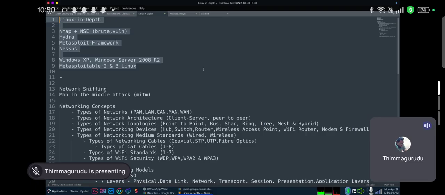Hubs work at the physical layer. They don't have any identity information, so due to the lack of identity information, they broadcast the data. It's not safe. Then they introduced the switch, which uses the CAM table, the content addressable memory table, which maps the MAC address of the PC to the port it is connected to. And it manages virtual LANs also.